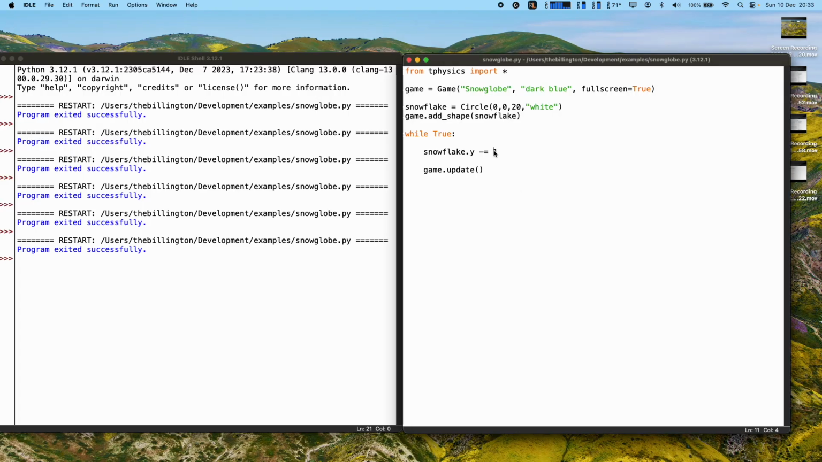But actually, we don't necessarily want just one snowflake. We want lots of snowflakes. So instead of having this snowflake here, we're going to turn snowflakes into a list like this. So we can say snowflakes is a list of these, and instead of just having one circle, I can create as many as I want.